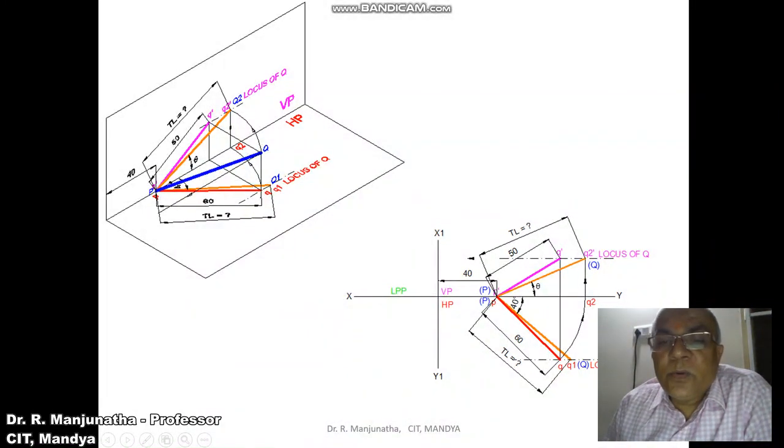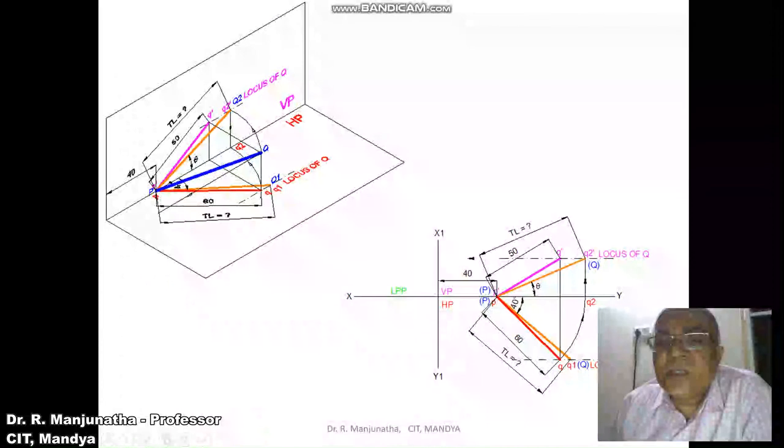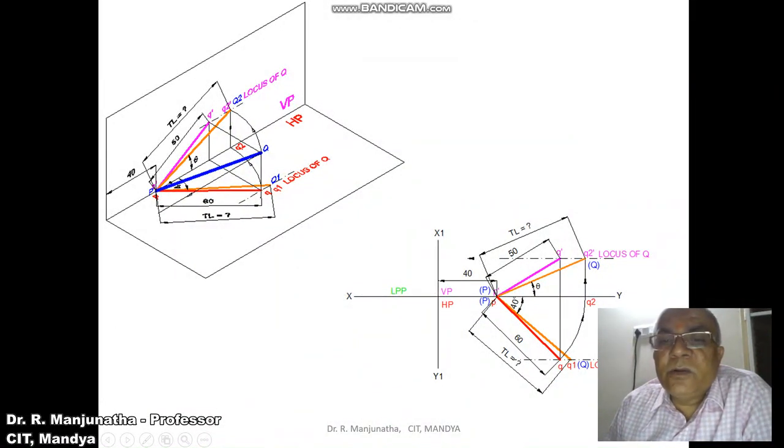Then to find out the true length in the vertical plane, you make that top view line parallel to VP. So P is on VP, Q2 should also be on VP. So you make that PQ2 parallel to VP, then you project from here so that it cuts the locus of Q in the front view here, and you mark this point as Q2 dash and then draw this line. Since this line is parallel to VP, this is going to be the true length. So you mark this as P and Q. So this is how you will be able to analyze this in 3 dimensions.